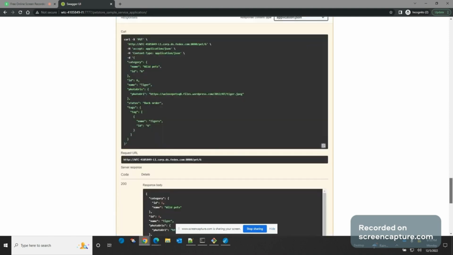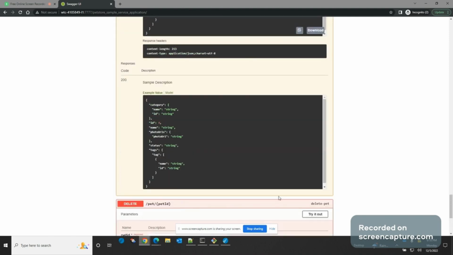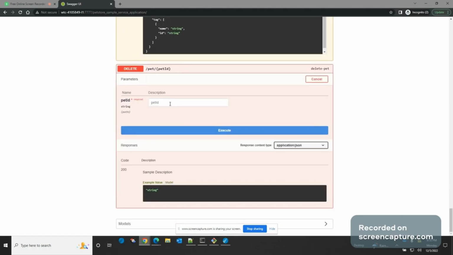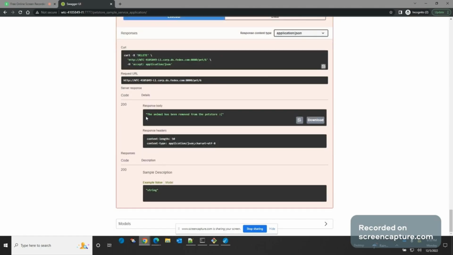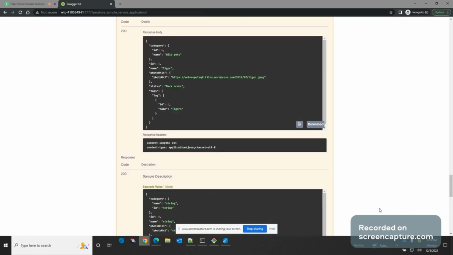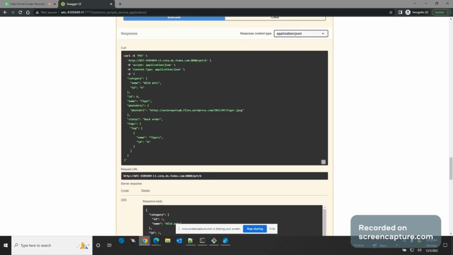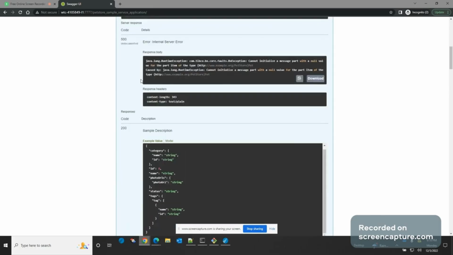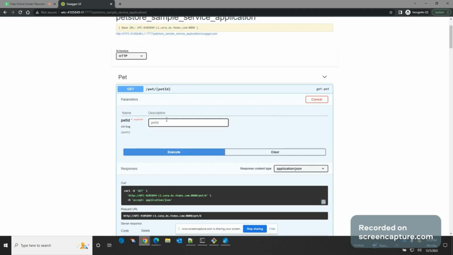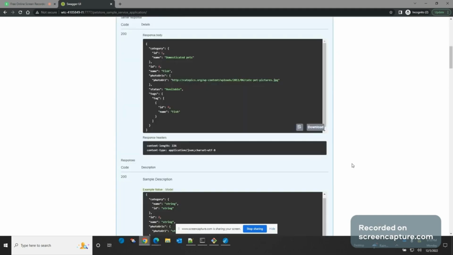Okay, now let's see the last operation, which is delete, and let me try it out. What I'll do, I'll just delete the pet ID 6, and I'll execute it, and it says the animal has been removed from the pet store. So just for the sake of our confirmation, I'll execute the get again just to see any output. Okay, it says internal server error, which means it doesn't have that pet. Maybe I'll try with another example, and it's fish.